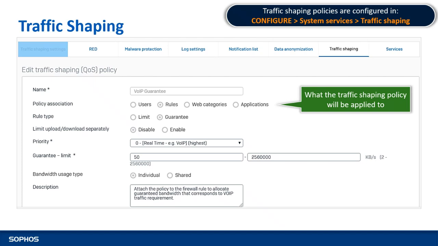The bandwidth usage can be configured to be individual or shared. For the individual policies, the individual option applies the policy to single users, firewall rules, web categories, or applications, while shared applies the policy to all users. These are some of the rule types.